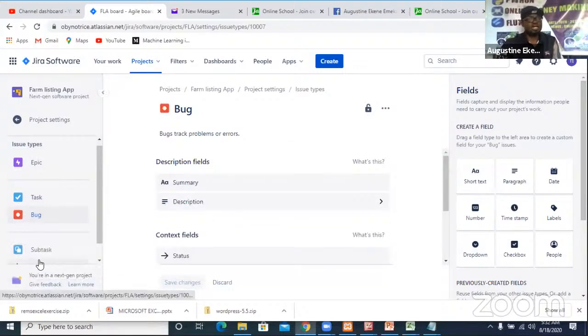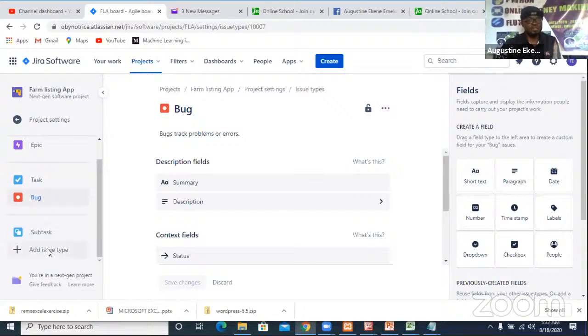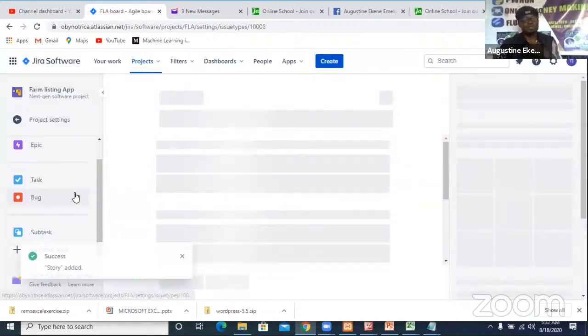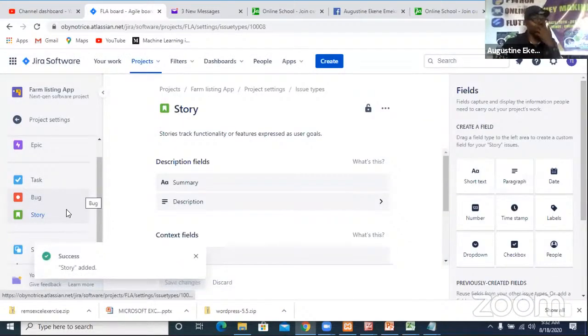So let's add more issue types. Which other issue type? Story, isn't it? So I also add story, so that whenever I add an issue, I want to be able to see options so that I can call that issue whether it's a task or bug or anything. Are we clear on that? So I get back to my project setting again.